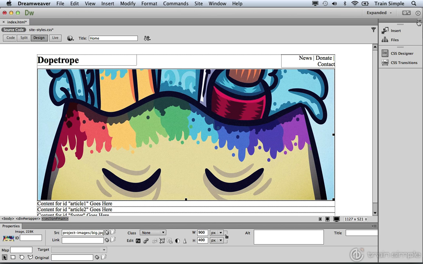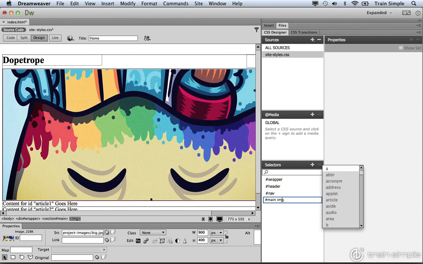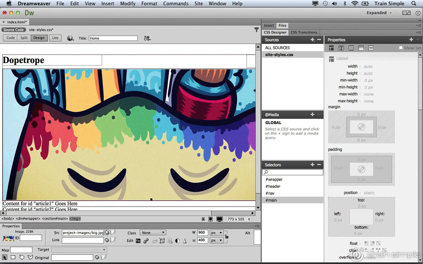So let's go ahead and re-expand the CSS Designer. We're going to select the sitestyles.css file where we're placing all of our CSS content. We want to go ahead and create a new selector, and you'll notice that it creates a fairly robust descendant selector, but of course we just want to focus on the ID selector of main. So go ahead and get rid of everything else that's there, and we're just strictly dealing with main.